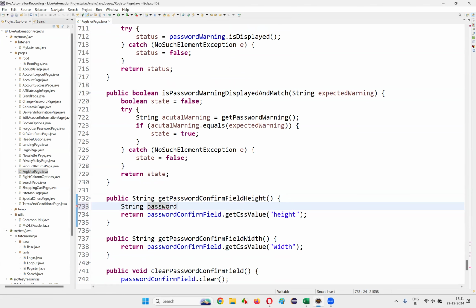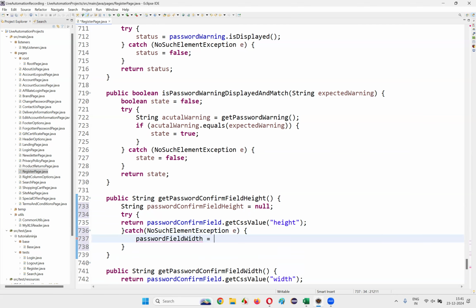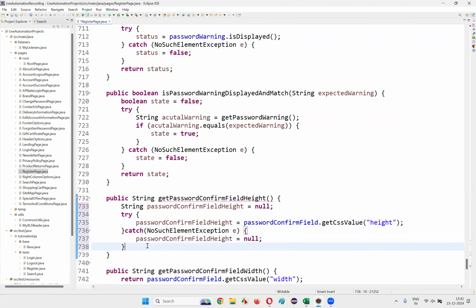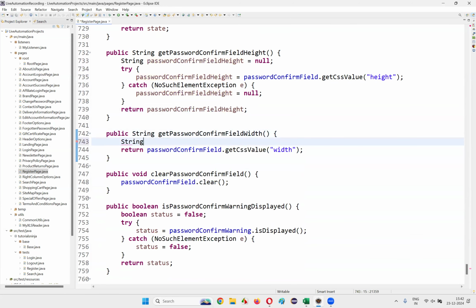String password confirm field height is equal to null, try block, then catch NoSuchElementException e, then write down field height is equal to null, put a semicolon here and simply say return, put a semicolon here, Control Shift F, save this guys, and then go with the next one.